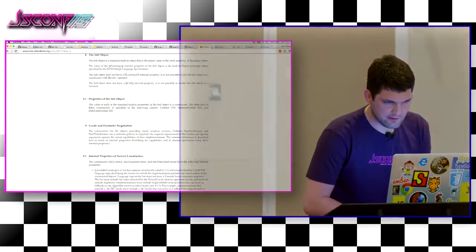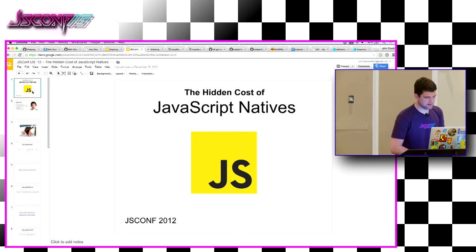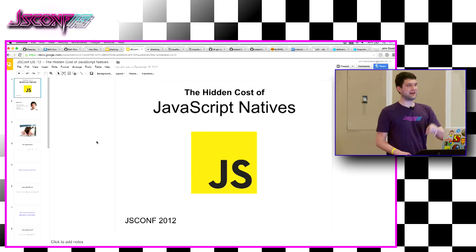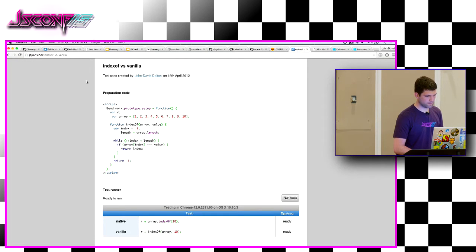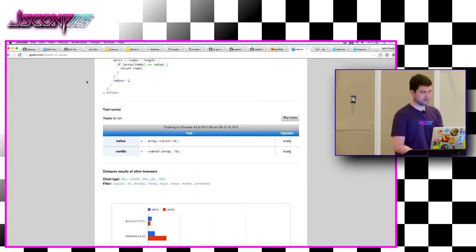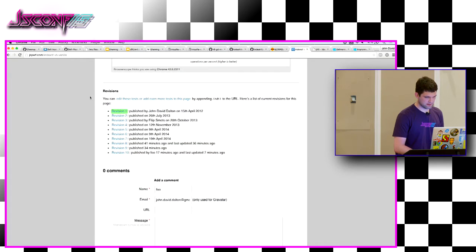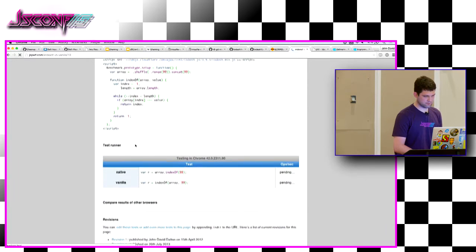Going back. In 2012, I had a conference talk, and it was called The Hidden Cost of JavaScript Natives. That's where I went through and showed every built-in and how they were horribly slow compared to vanilla JavaScript alternatives. So that was in 2012. And one of those links was for, let's see, index of. And I showed the performance of native versus the vanilla. So let me go to, let's see, this one. And let's see where we're at.